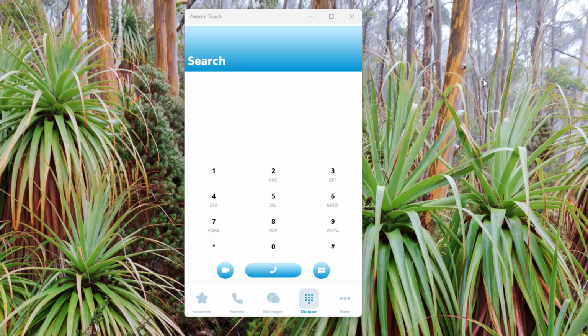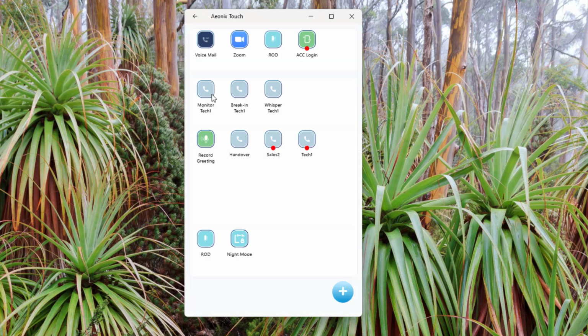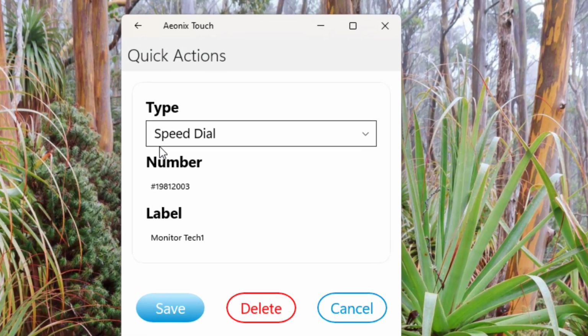Regular non-contact center users in the Aeonix can also be given permissions to perform these different features. So I have a user set up here that's using the Aeonix Touch, and he has set up several speed dial buttons to perform silent monitor, whisper page, and break-in. So I'm going to go into the quick actions, and here we can see the three buttons are set up here.